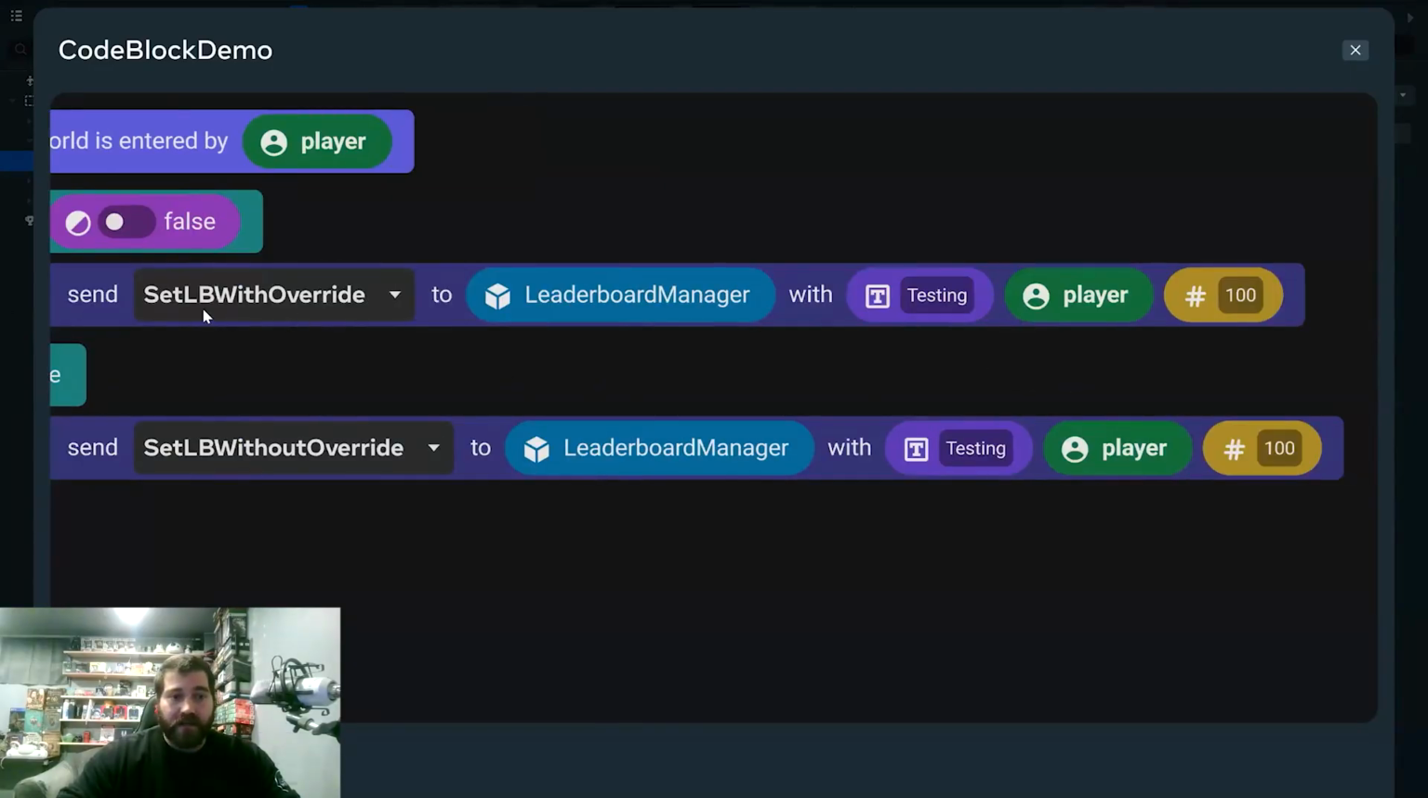So we're sending to set leaderboard with or without override to the leaderboard manager with the string name, the player name, and the value. It's going to be different. It's not visits because this is something I made for testing a long time ago, but it would work if it was the proper name.